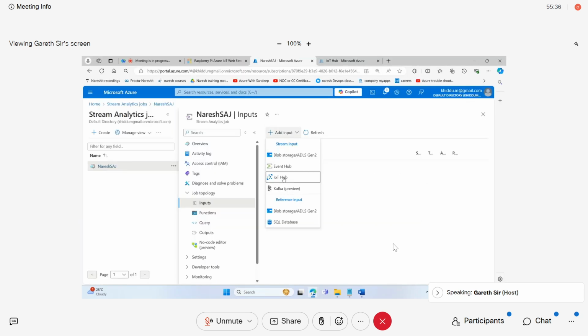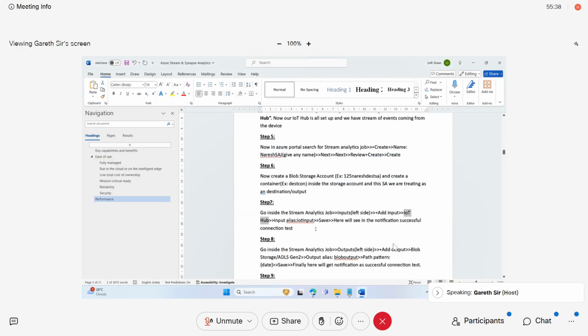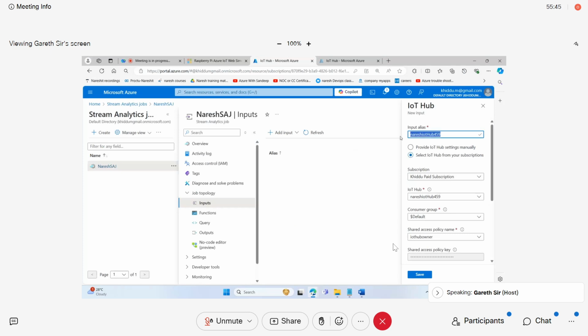So here choose IoT Hub carefully. You have to be very careful. Input alias, give it as IoT input, and say here save.